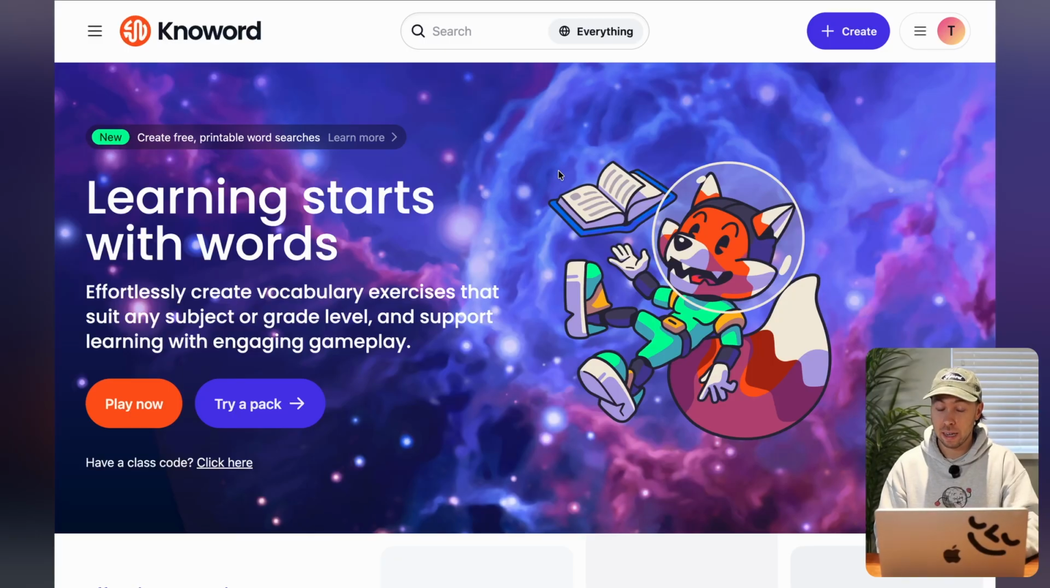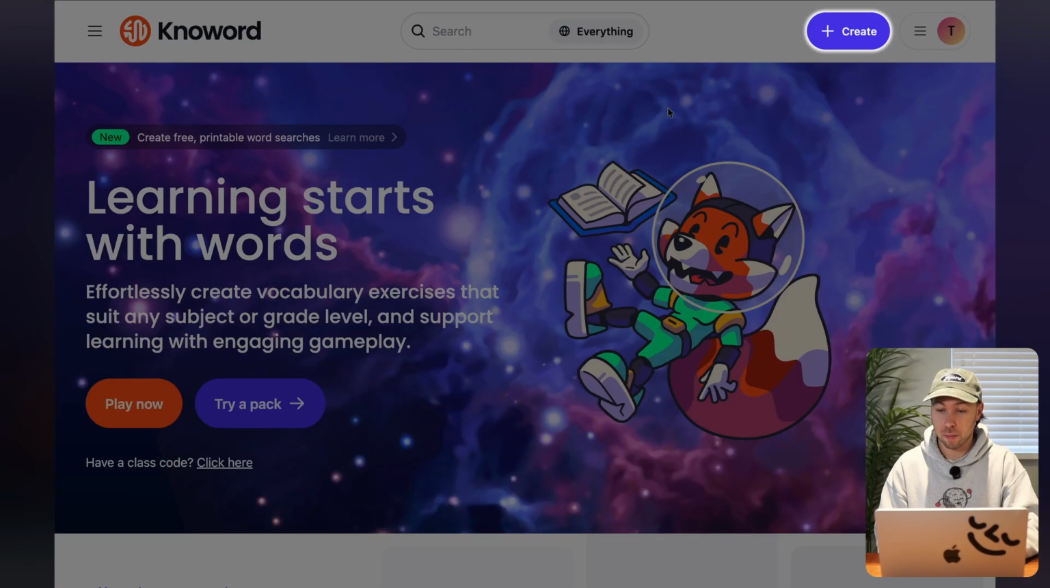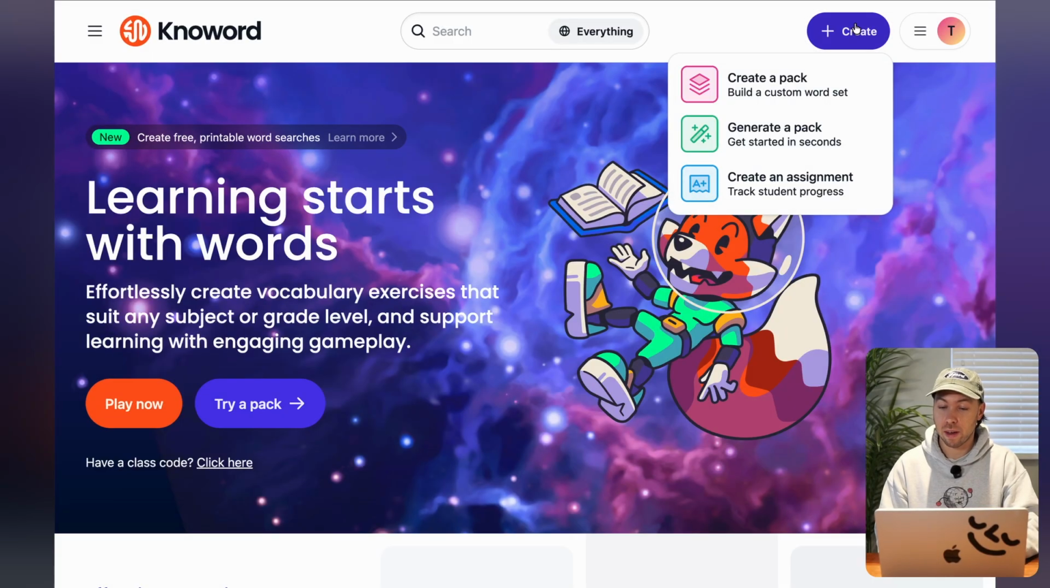The first step is building your game. In Knoword, we call these custom vocabulary games packs. To create your first pack, click on the purple Create button at the top of the page. From this menu, we have the option to start a new pack from scratch or generate a pack to give us a head start. That's what we're going to do today.